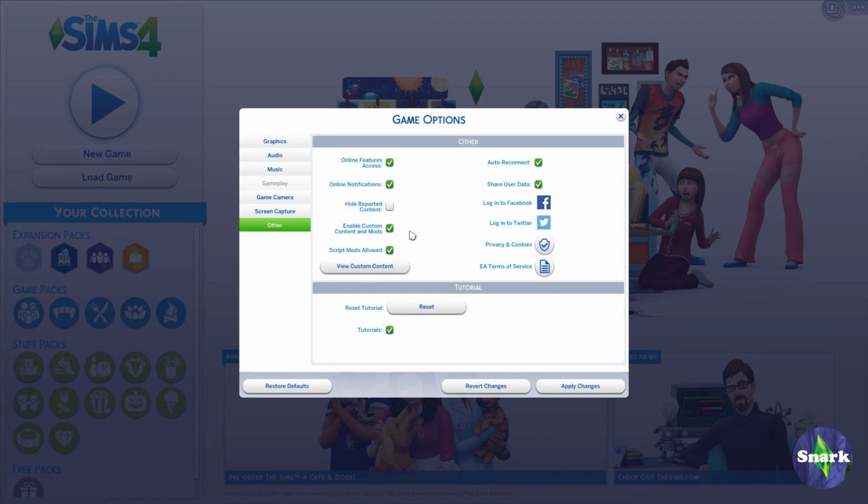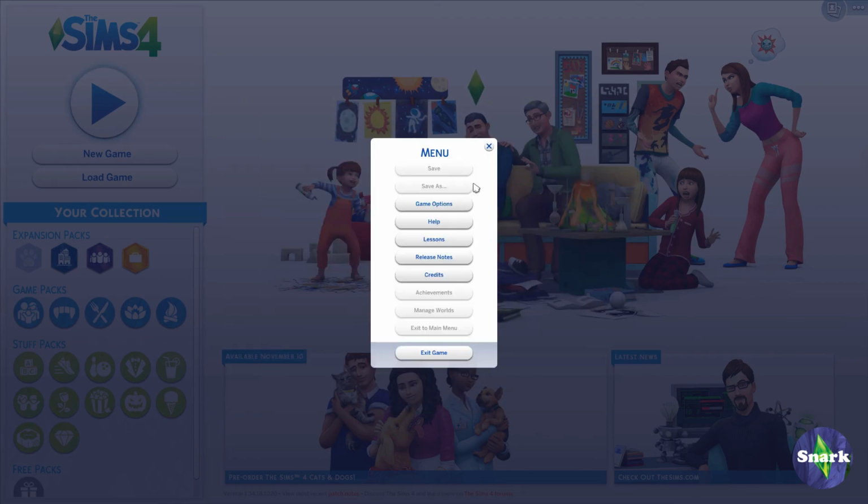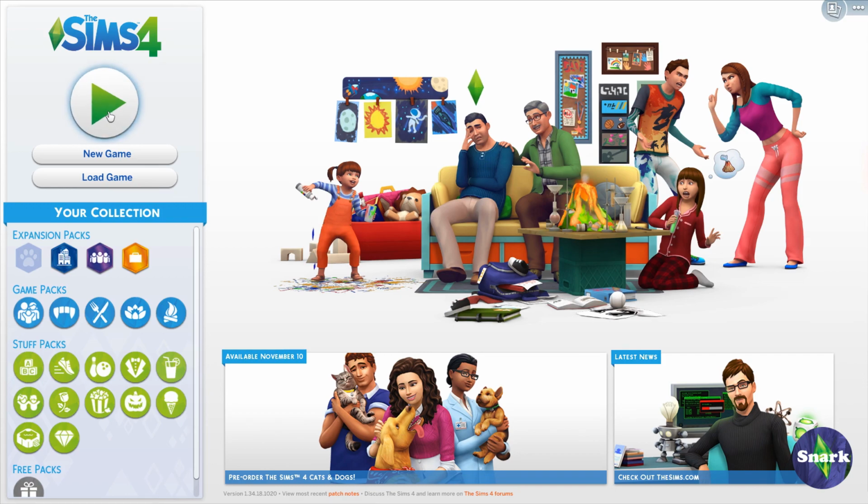Okay, if you have an update and it turns your mods off, you have to go into this menu, enable custom content and mods again, and then you have to restart your game. Okay, you want to make sure that you hit apply changes and then restart your game. And that's really it. That's all you have to do to get mods into your game.